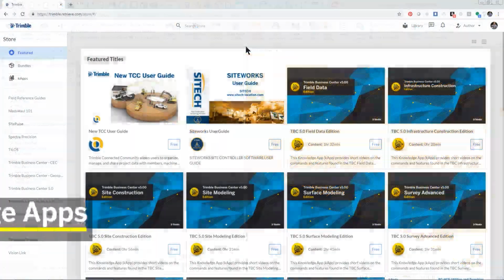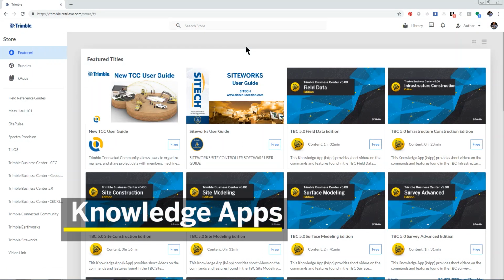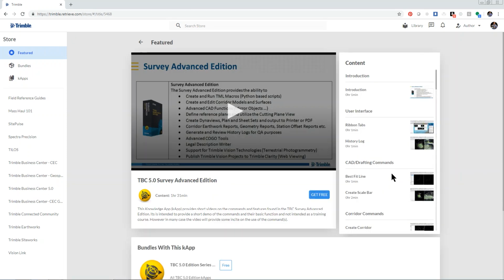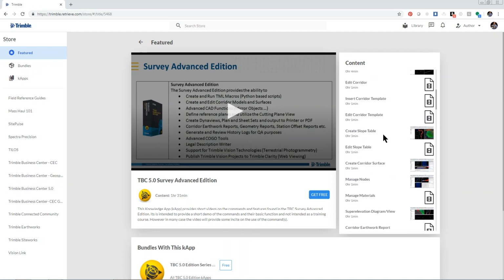To see all the commands found in the Survey Advanced Edition, get the Survey Advanced Knowledge app. If you go to trimble.retrieve.com/store, click on Survey Advanced, you can see a list of the commands available on the right hand side under Content. To get the app, click on Free. If you don't have a Trimble library account, you'll be prompted to set one up.